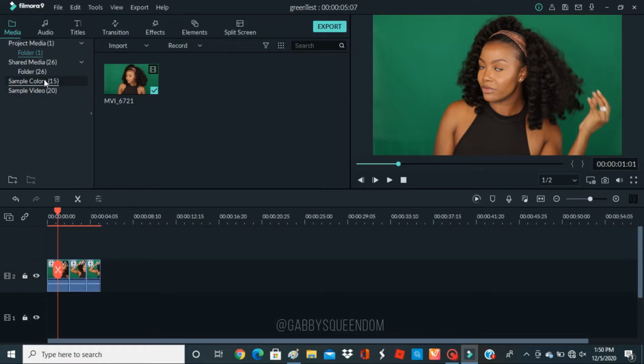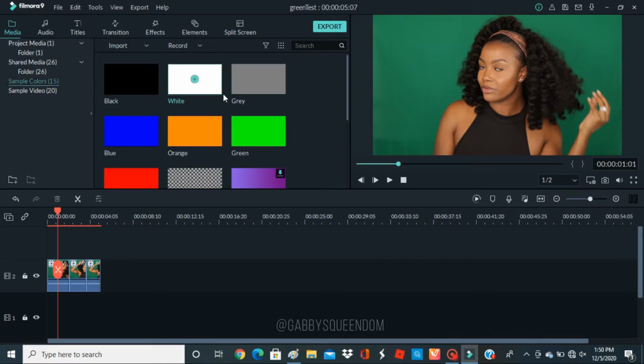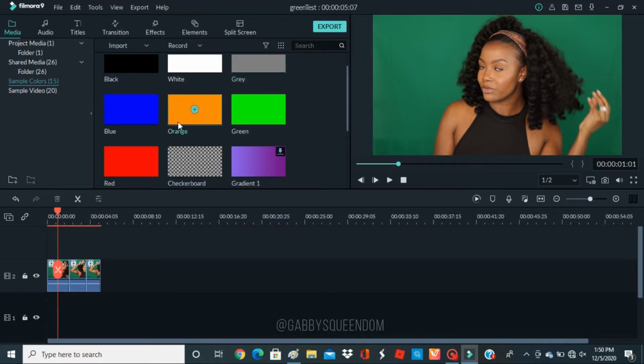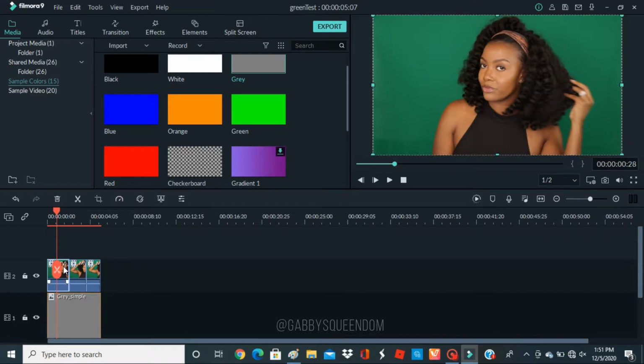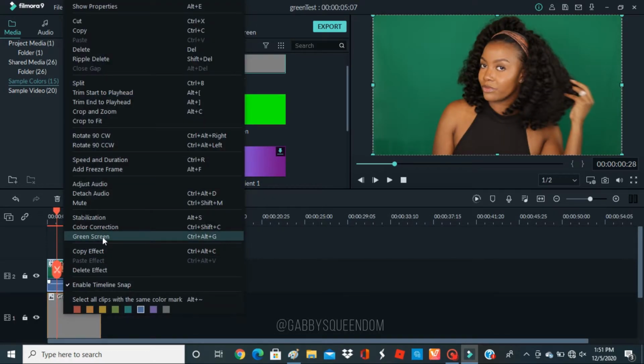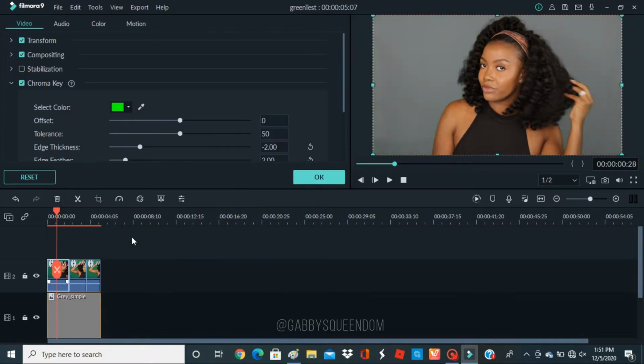All right, so now I'm going to go ahead and select some colors now that I have everything cut down to what I want it to be. So I'm just going to use the sample colors that come in the Filmora program. All right, so I'm going to select this gray and stretch it out to the full length of the file. Okay. Now, as you can see, it still didn't alter the green screen, so we have to go ahead and either hit Control Alt G, or there are various ways you can get to this green screen.